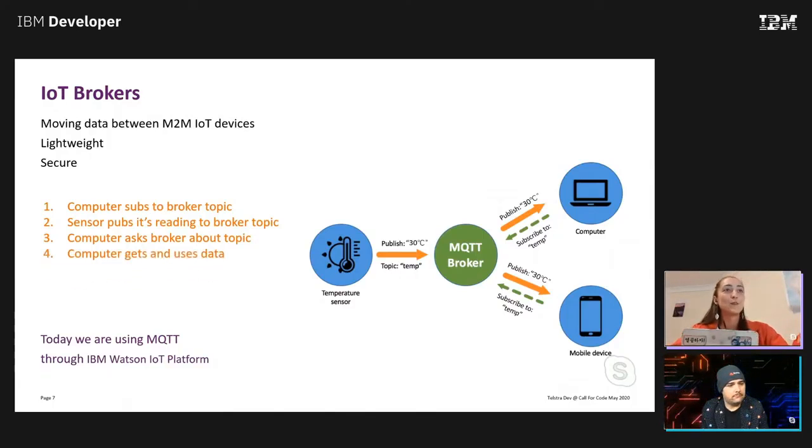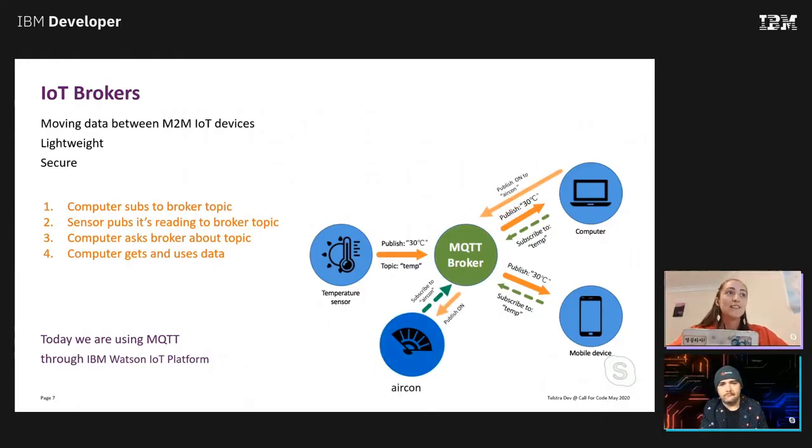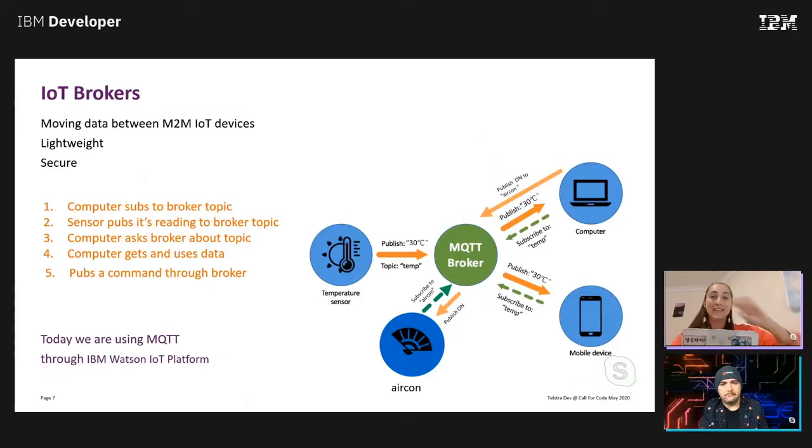So then the computer gets that 30 degrees Celsius, and that computer might be running a simple program saying, if the temperature is above 25 degrees Celsius, then do something. And that do something could be turn on the air conditioner. So you might have another device there that's an air conditioner that subscribes to its own topic about air conditioners, about is it going to be on or off. The computer can then decide, okay, I'm going to publish to the topic aircon, turn it on. And you could have an almost infinite amount of aircons listening to that topic, and they're all going to turn on after they receive that command.